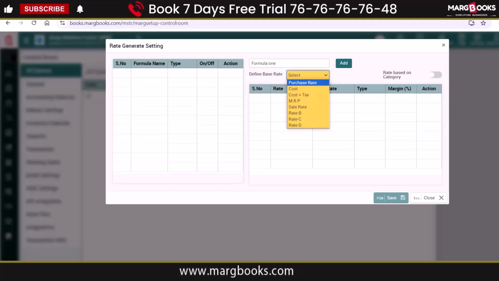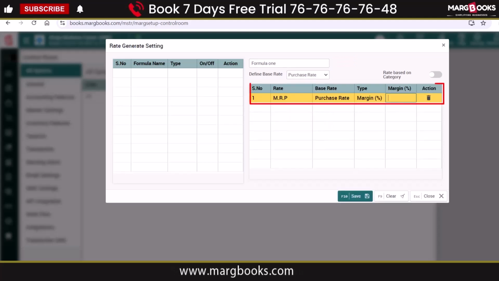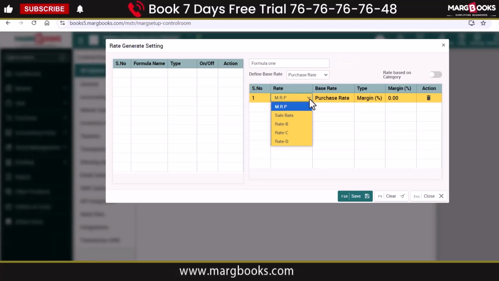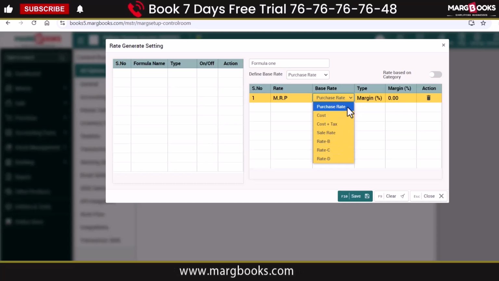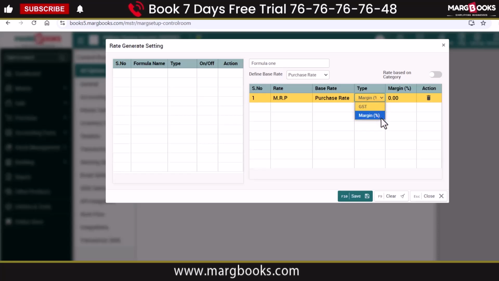For instance, let's select Purchase Rate and click Add. In this way, this will create a formula. Now, select the rate you want to generate and modify the base rate if needed. Otherwise, the base rate selected while creating the formula will remain as the default. After this, select the type to indicate whether you want to add or less GST or want to add or less margin from the base rate.